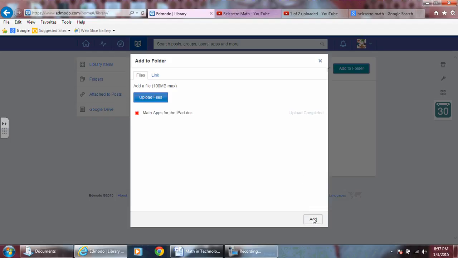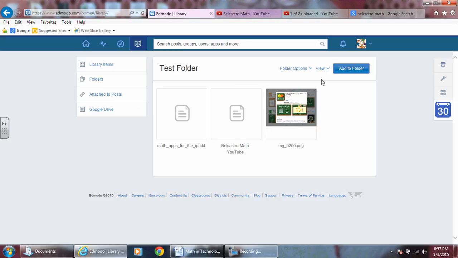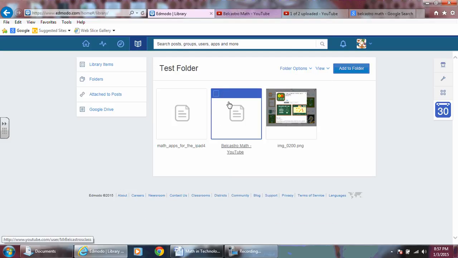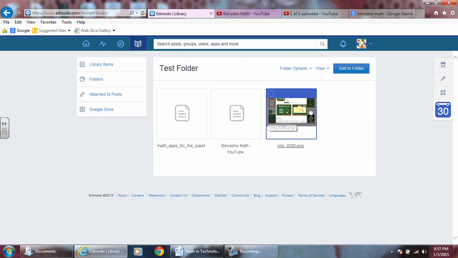Click add. Okay, so if we wanted to view this as a list, click list, and it just lists the different files I have, but I like to view it as thumbnails, just so I can see if I have a picture, I can kind of see what the image looks like.